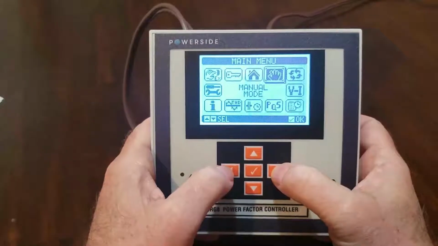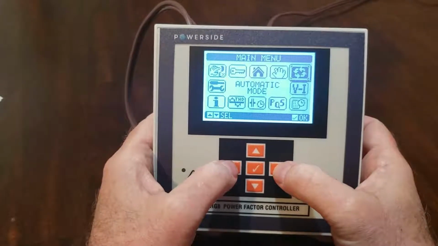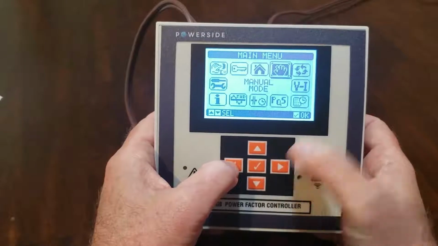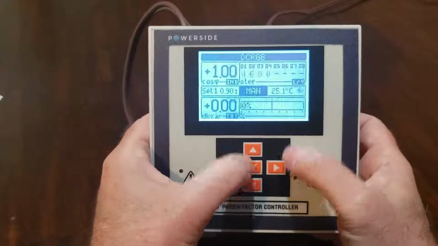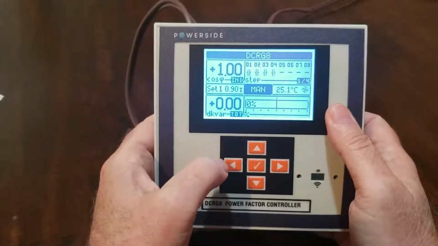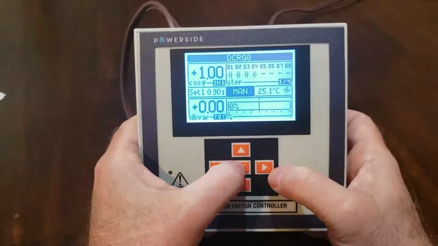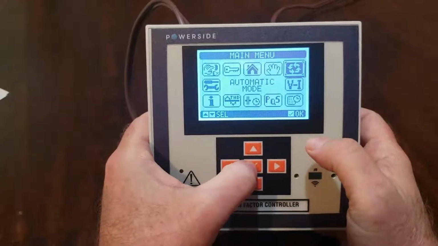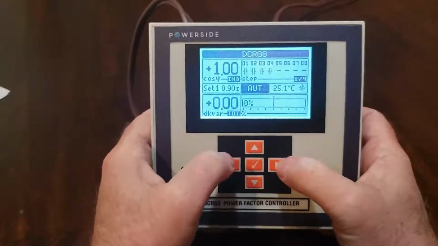We mentioned before that we're in automatic mode, so if you are a service person, it's easy enough to change to manual mode. You click manual, click check, and boom, you're now in manual mode. But like I said before, we don't want to be there for normal operation. So I'm going to step back and put it in automatic mode, and there you go.